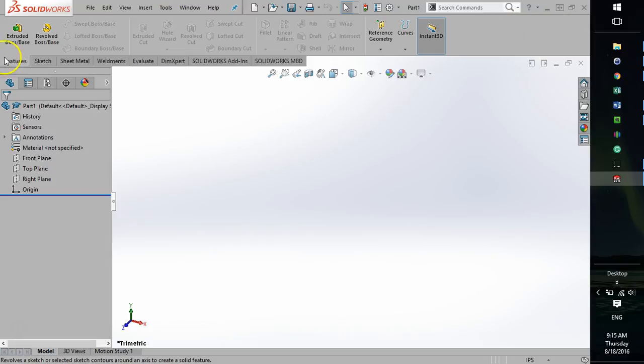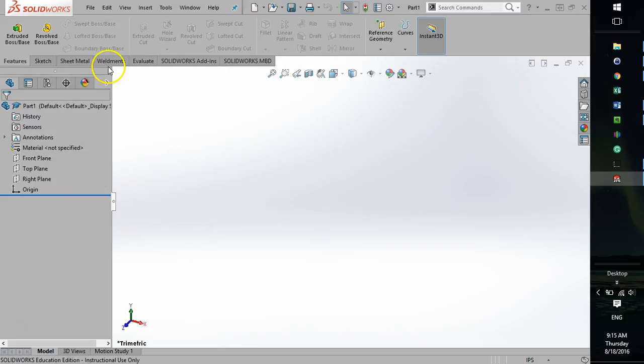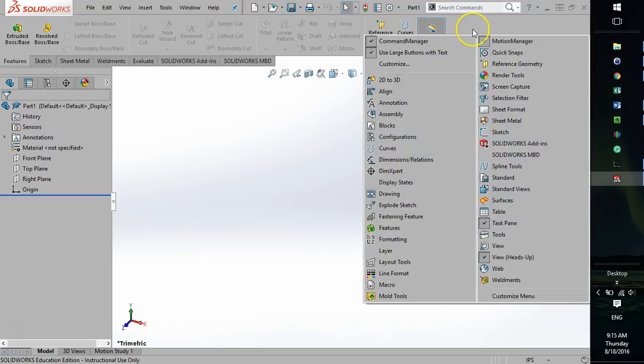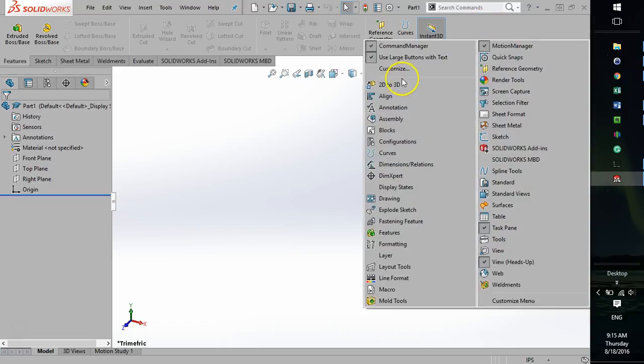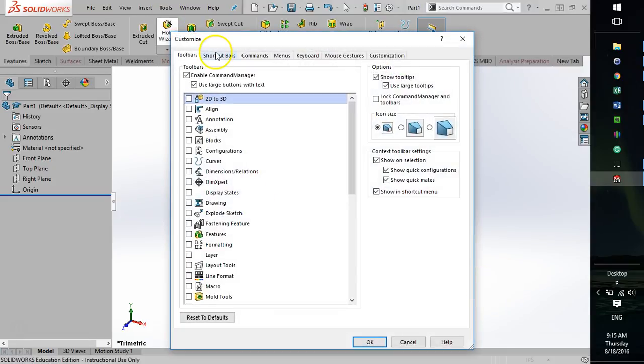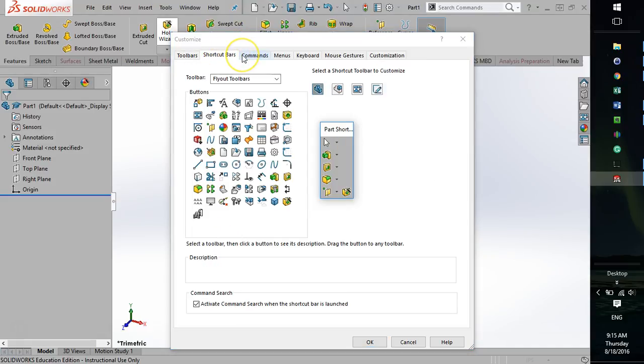We can change which tabs are available. If I do a right click on a tab, I can turn one off, make it so it's not visible anymore. Also, I can configure what's actually in the command manager. If I do a right click anywhere in this blank space and go to customize, this will allow me to add or remove things from my command manager.